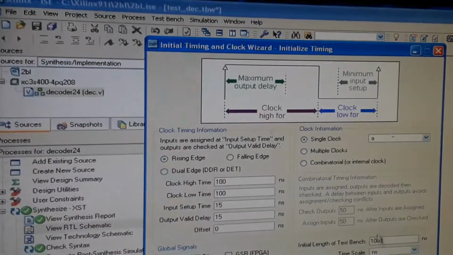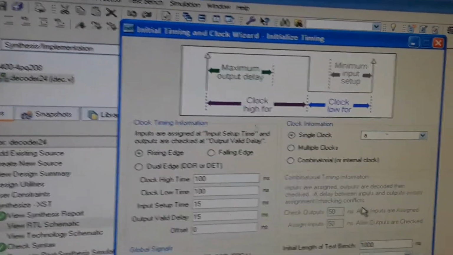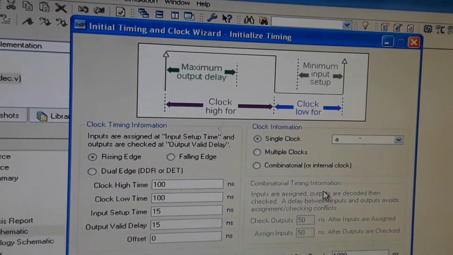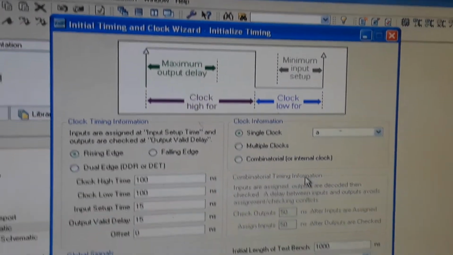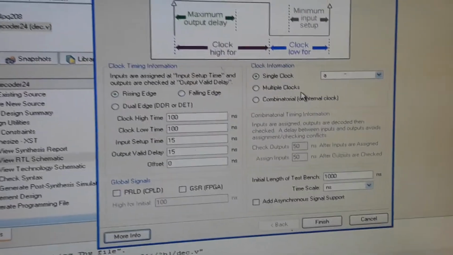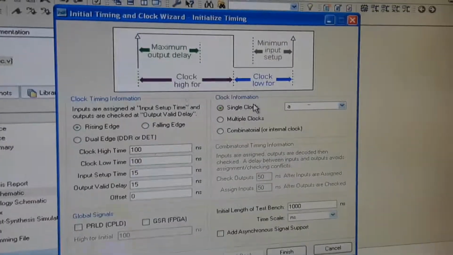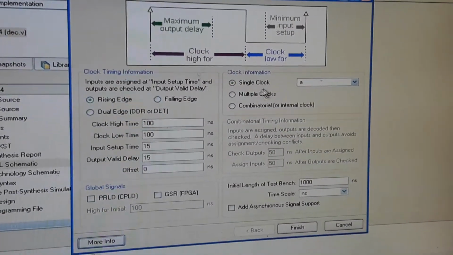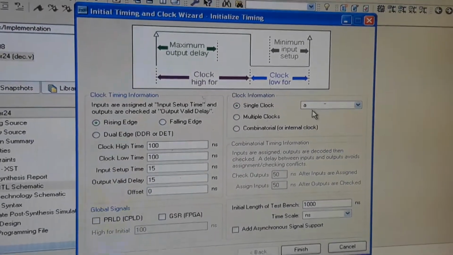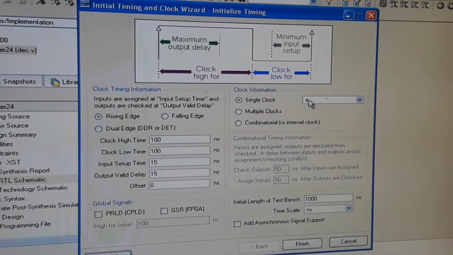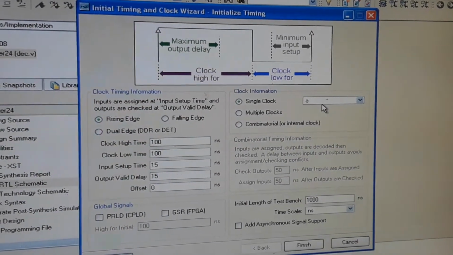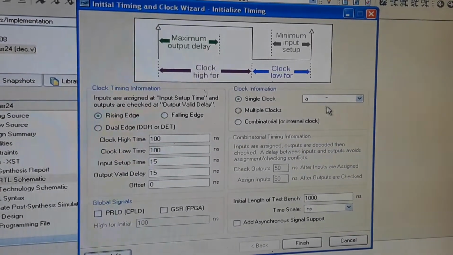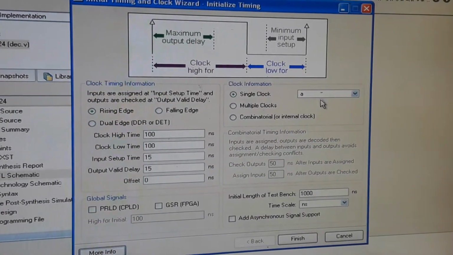Yes, we will get this timing window. Here we need to set things, and Sayas sir has already explained this. Depending upon your inputs, we should select single clock, multiple clock or combinational. I will take single clock, so whatever variable should be given there, A should be given. A and B are the two inputs here, but since we have taken single clock, A is automatically generated and the user cannot change that A.